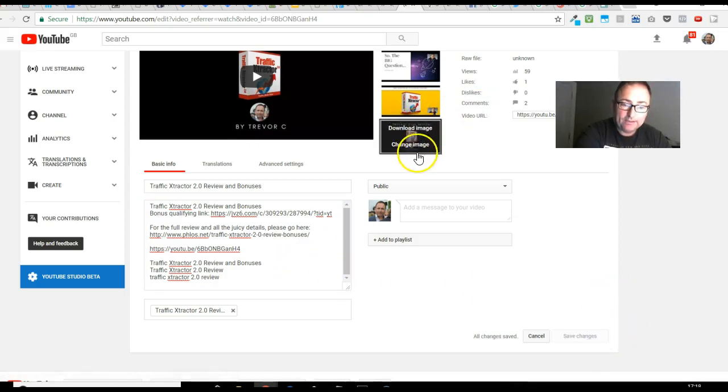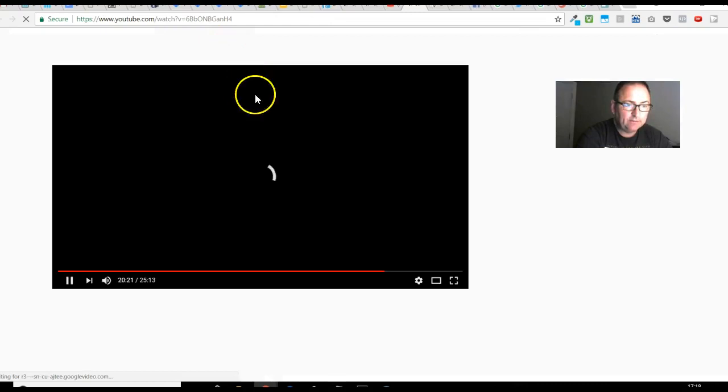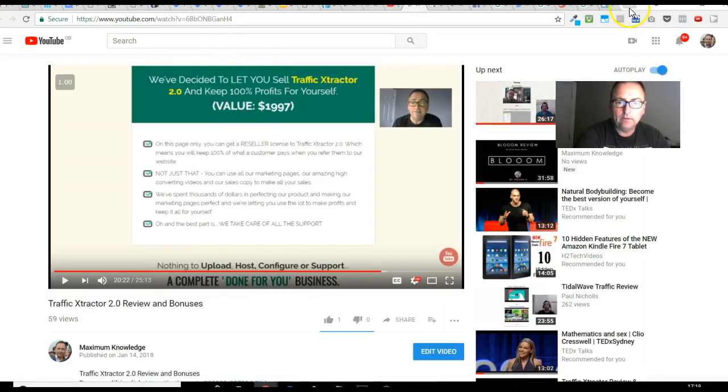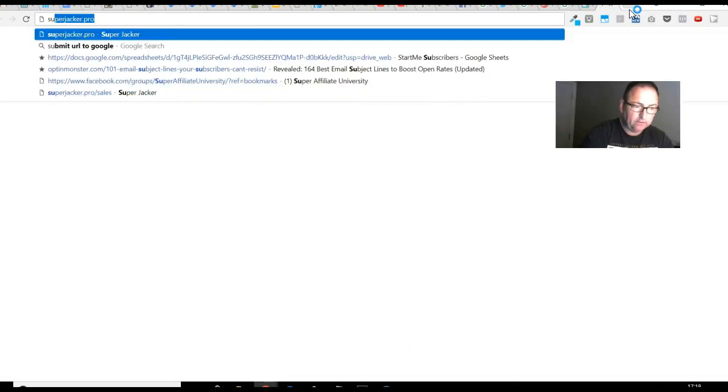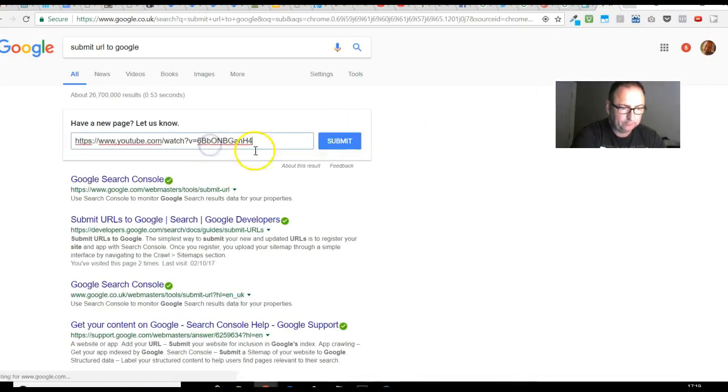What I've also got here is a custom image that I've made, and I've called that image Traffic Extractor 2.0 Review and Bonuses to give me an extra little lift there as well. And then I'm going to take this, completely copy that URL, and I'm going to, you got it, submit that to Google.